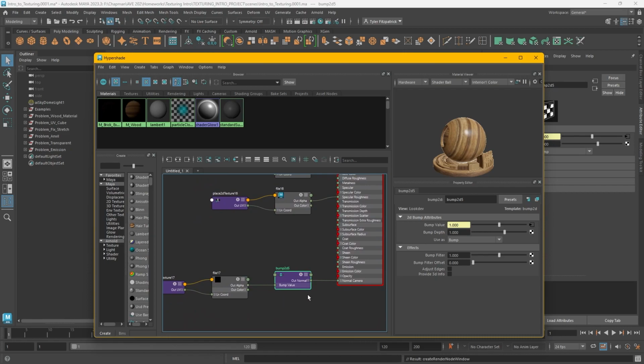This is a bump 2D node, which, without getting into too many details, converts a 2D texture into a bump map. Because of the way normal maps work, there are a couple of additional steps to adding one to your material than with base color and roughness. So first, with my bump 2D node selected, I want to change use as bump to use as tangent space normals. This clarifies that we're specifically using a normal map as our texture.